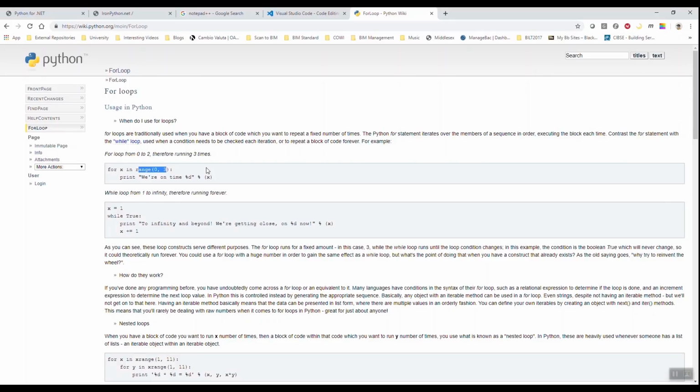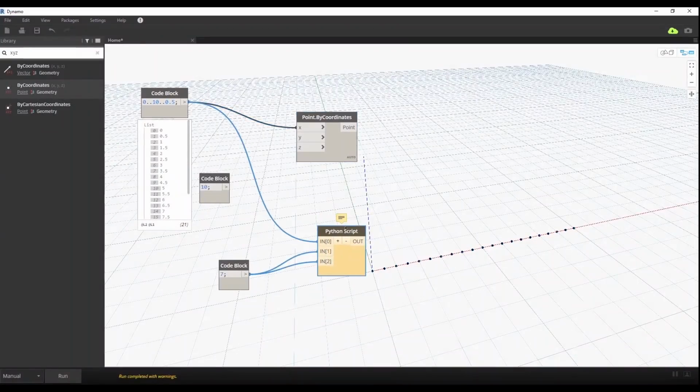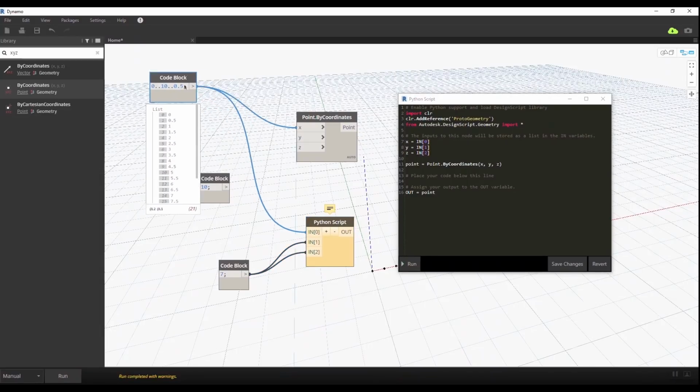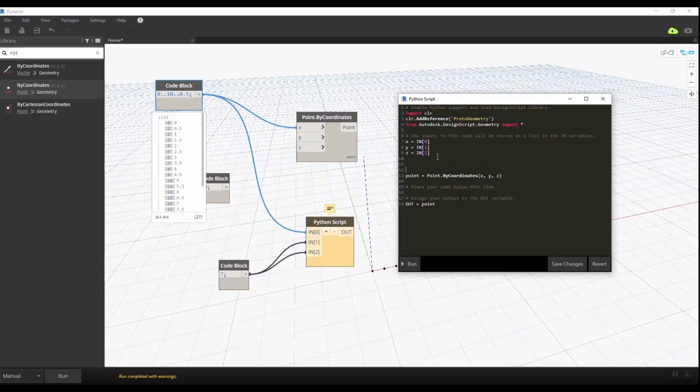So going back to our script, if we go under our Python script, the way we want to address all the elements in the list is to have for, we can call it for, let's say, x points in x. So x is the list of elements, and xp is the element at each cycle of this loop.